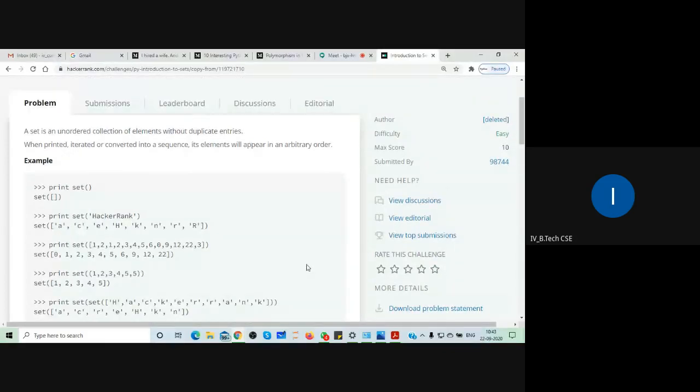So a set is an unordered collection of elements without duplicate entries. If duplicate entries are given, it will throw them out. It only keeps one copy of each element. So if you try to enter duplicate values, it will avoid them. So that is the set.